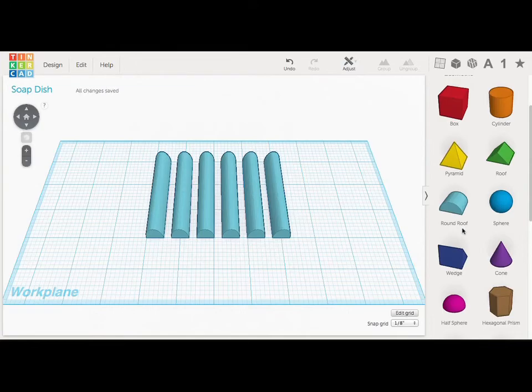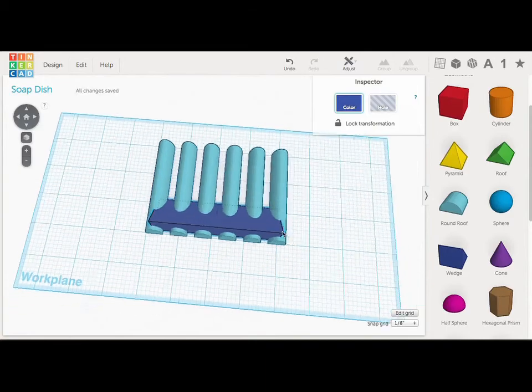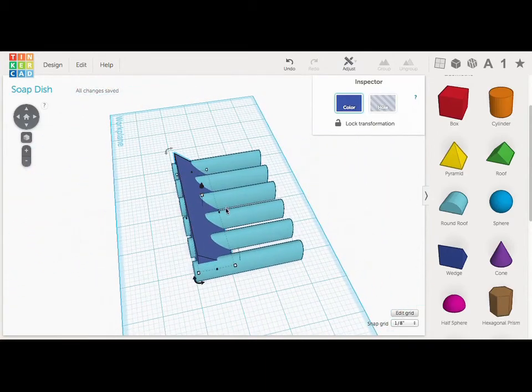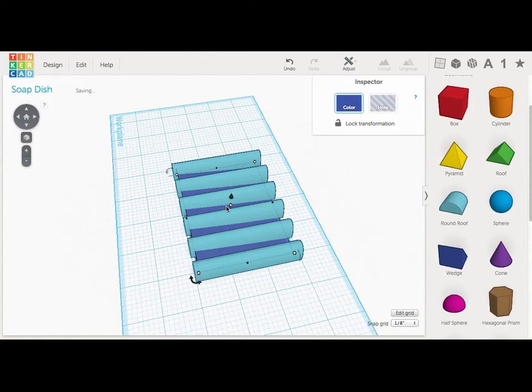And then to hold them all together, I'm using this wedge shape so that the water can run off when it drips down. And you can rotate your view by right-clicking and dragging. And then I'm going to bring the height down to a ½ inch.